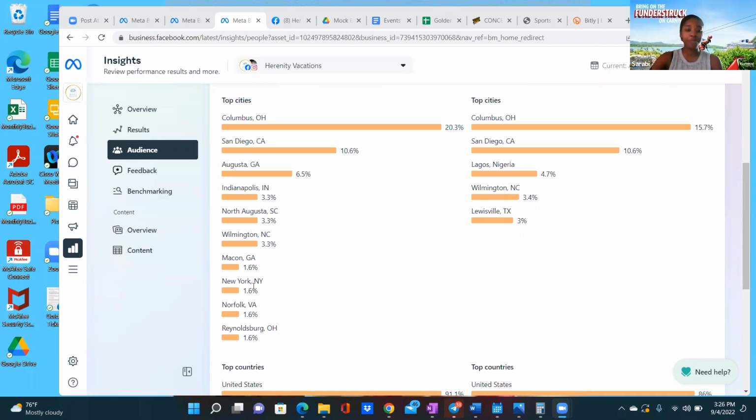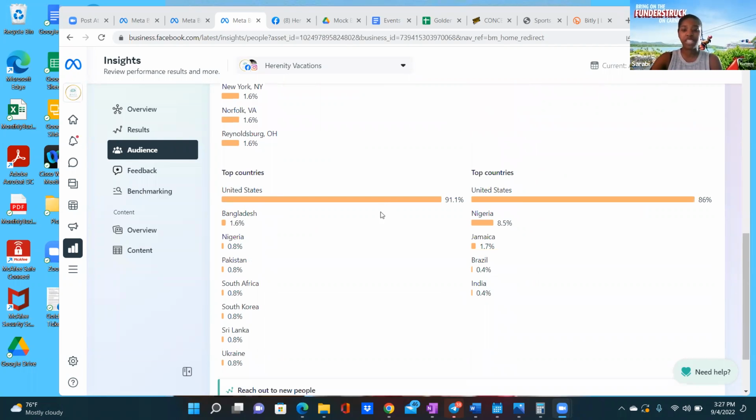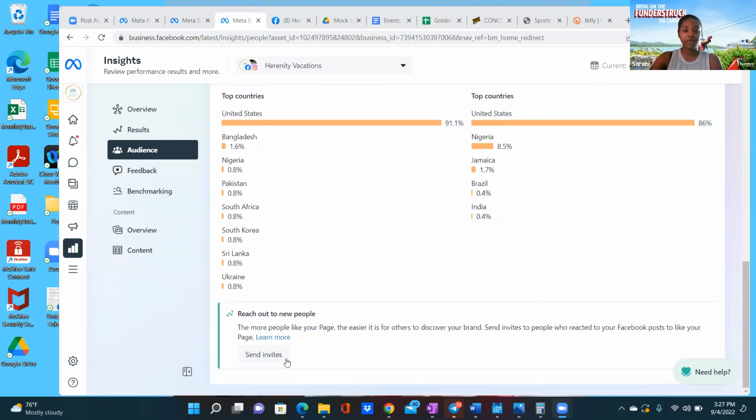So, marketing into those groups, right? That helped me because now I have a good amount of reach where it needed to go on this demographics for me. Different countries that you market in. And then if you want to send invites, that's on here as well.